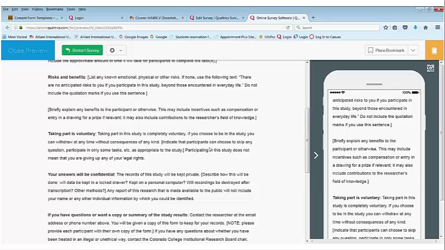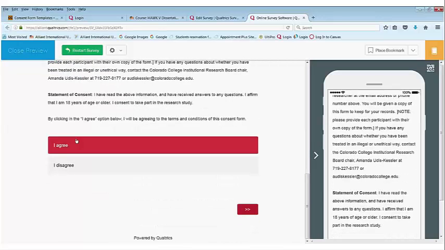Here's the survey. I'm going to agree. Plus, you could change these boxes into dots or something.